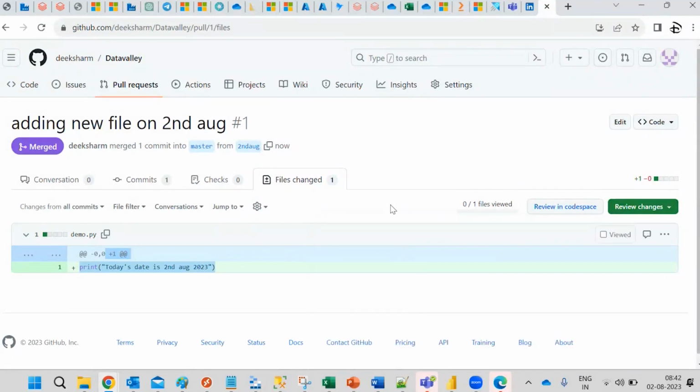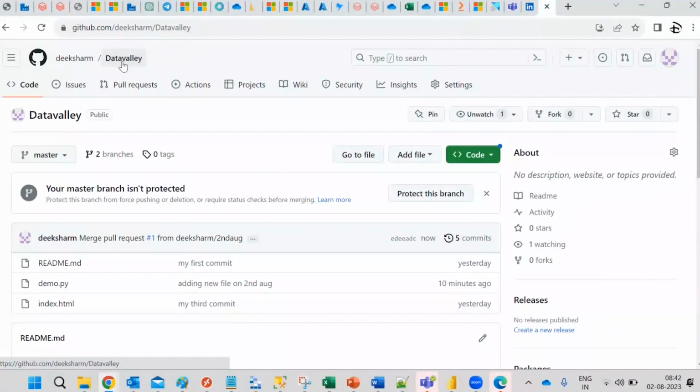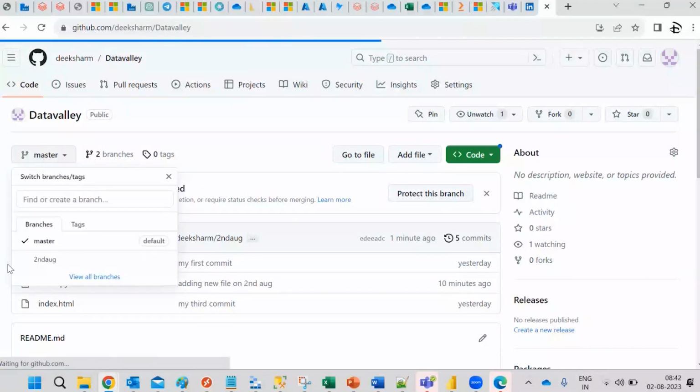Okay, and in a similar way, I want to go now into the repository. If you go, in that case you can see currently I am in the second branch. So here I have these three files coming up.